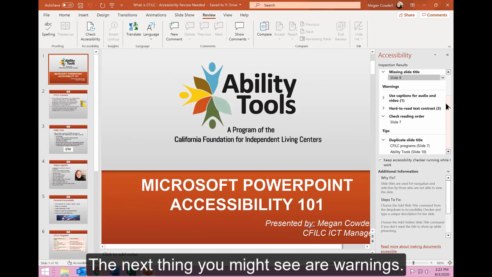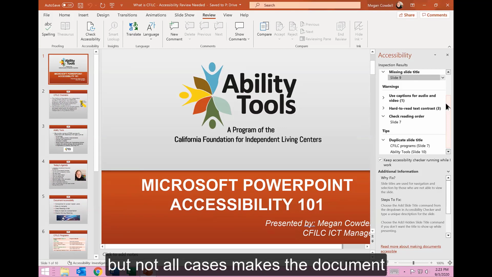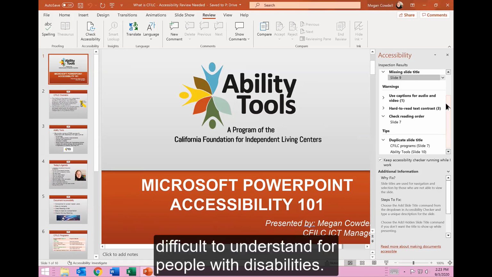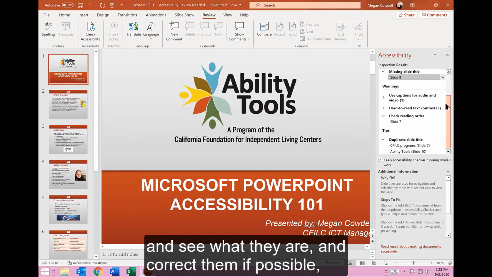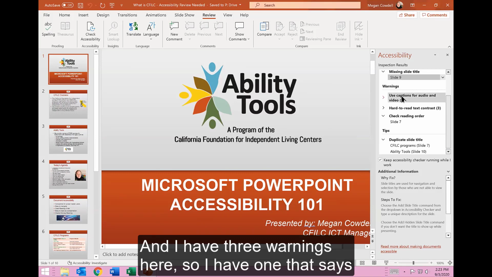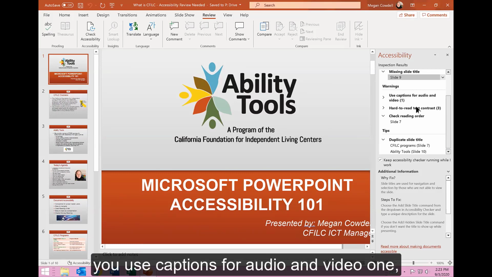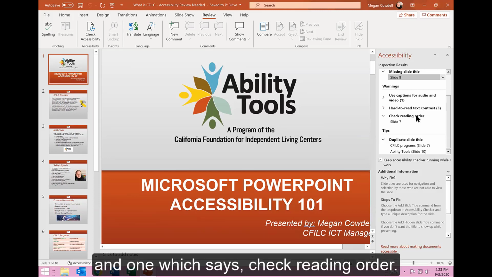The next thing you might see are warnings. Warnings are about content that in most, but not all cases, makes the document difficult to understand for people with disabilities. So you will want to go through your warnings and see what they are and correct them if possible to make sure your document is accessible for folks. And I have 3 warnings here. So I have one that says use captions for audio and video, one which says hard to read text contrast, and one which says check reading order.